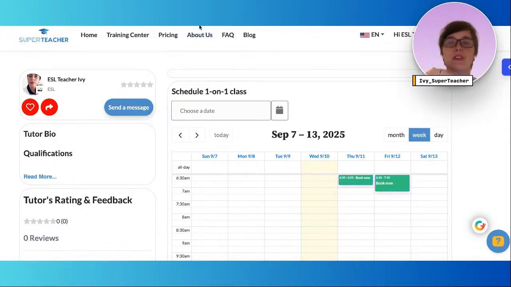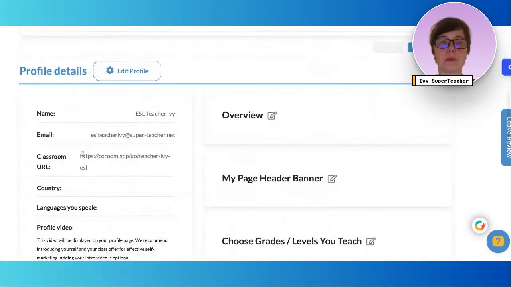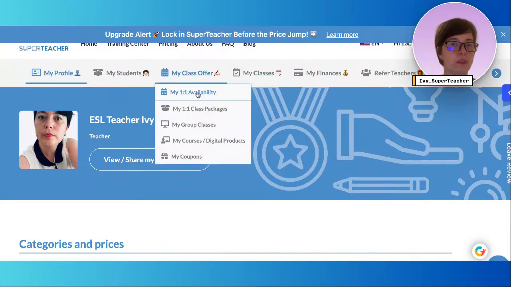Okay, so we've covered the two steps: how to register and how to set your teacher page, the basics. To sum it up, the only two or three things you need to set is linking your classroom, the classroom of your choice. As we mentioned, it could be any classroom that supports a permanent link option. And then set your payout method, right? By linking either Stripe for direct payments or Wise or Payoneer for manual payouts. Then we'll learn how to open up your availability. And now let's go into the sales.